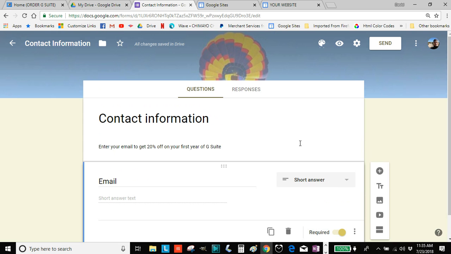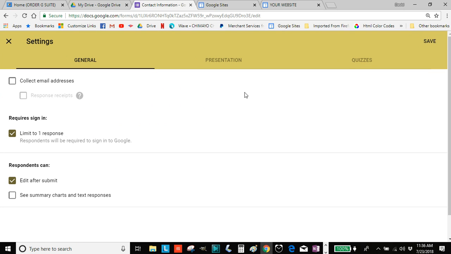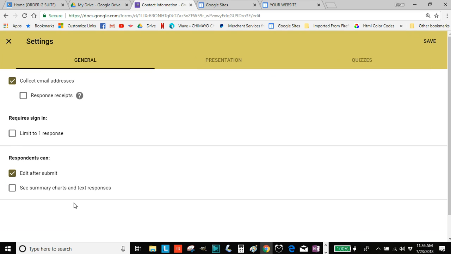And oh, another thing I wanted to show you, right here on your settings, you can go into here. We're going to set it to collect email addresses. We're not going to have any response receipts. We're not going to require a sign-in. We are going to allow them to edit after they submit. And we are not going to let them see a summary of chart and text responses.